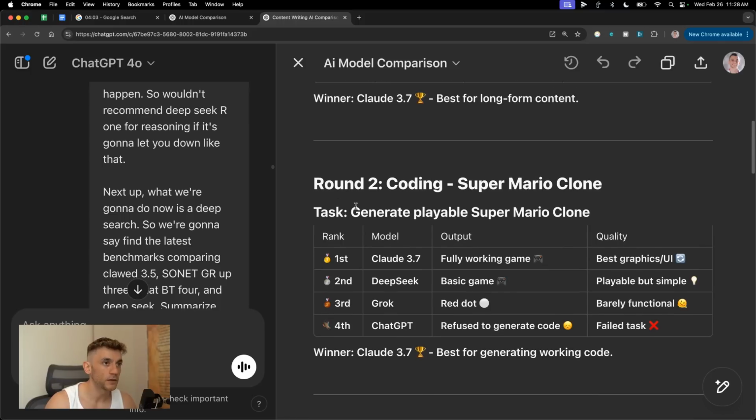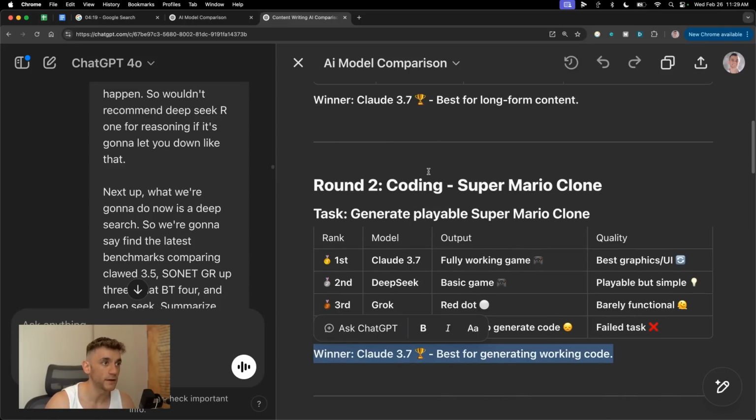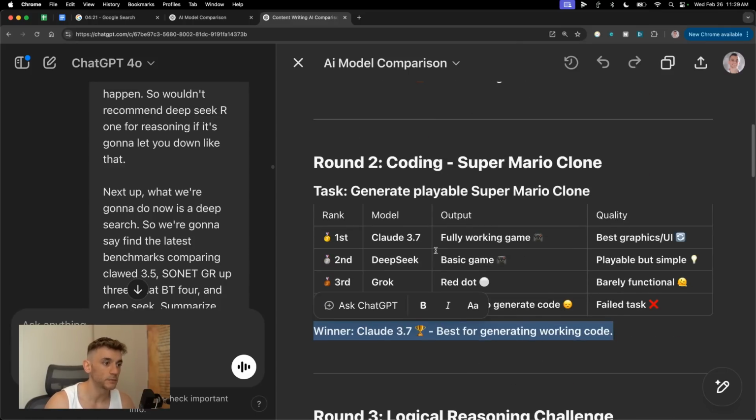Right? For coding, Super Mario clone, Claude 3.7 actually coded a fully working game with the best graphics and UI. DeepSeek created a playable but simple one. Grok just created a red dot, and then ChatGPT refused to generate it. So Claude won again. So for writing and for coding, Claude seems to be winning.